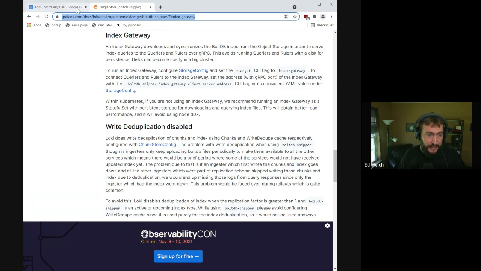So the index gateway is a new component that you can optionally run, which handles the management of the BoltDB files themselves. When you run the index gateway, you can provide the queriers and rulers with an address to it, and then instead of them downloading the BoltDB files themselves, they just go query the index gateway.